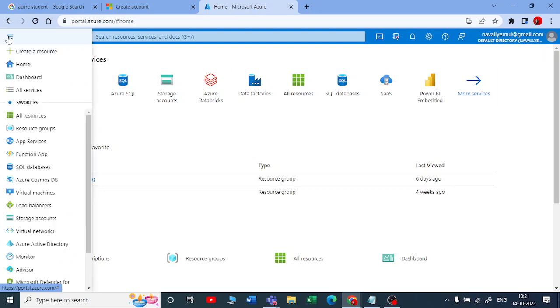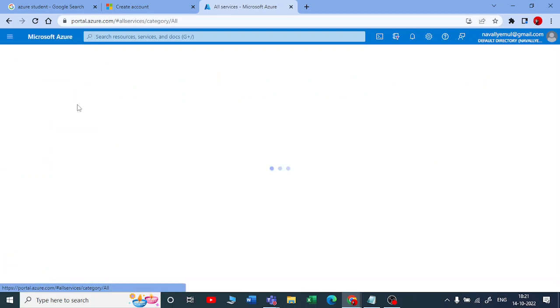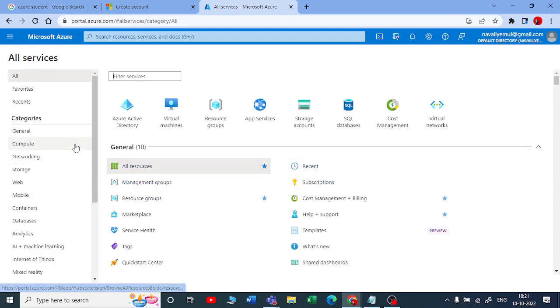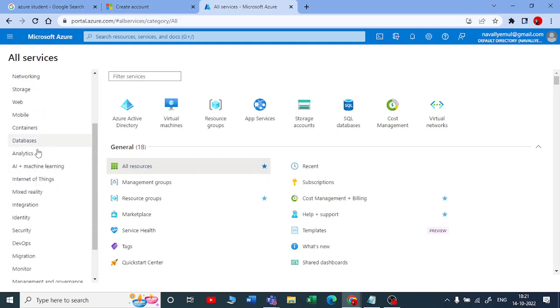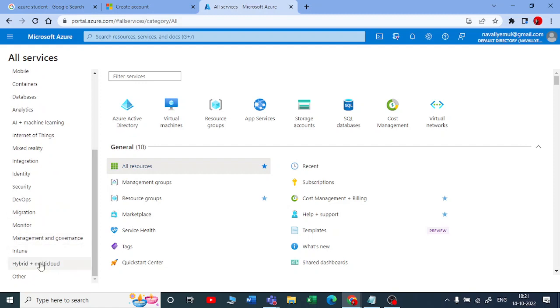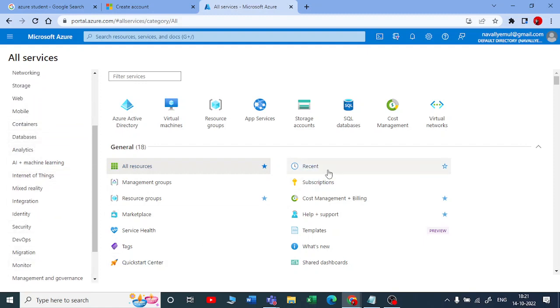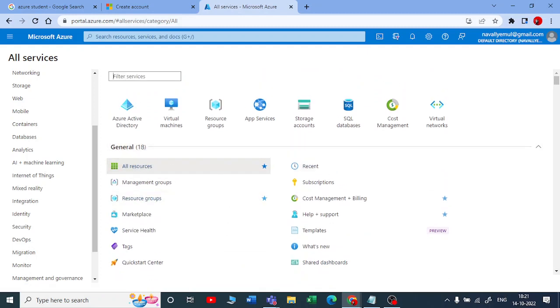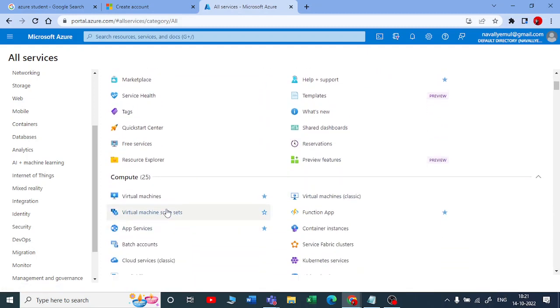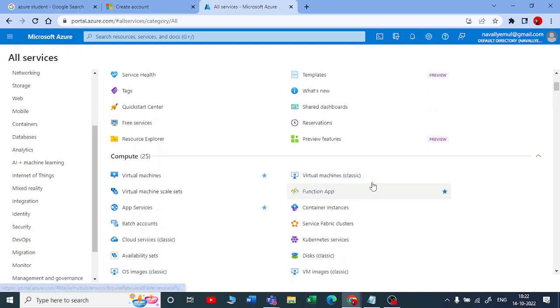Once you click on the portal menu, these are all the services. You can just click on all services. You will see all the services we have just seen, based on categories like general purpose, compute, networking, storage, web, mobile, AI, ML, Internet of Things, databases, security, all those things. Okay, so you can see there are 18 services in general and 25 in compute.